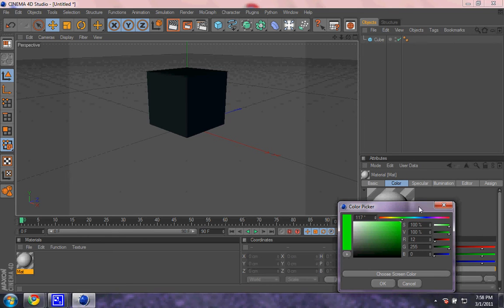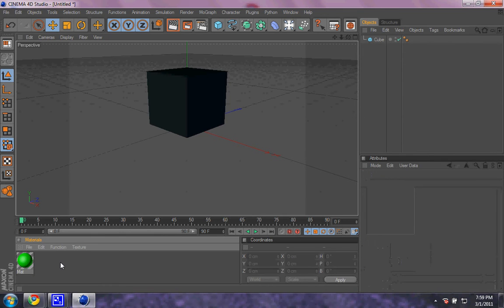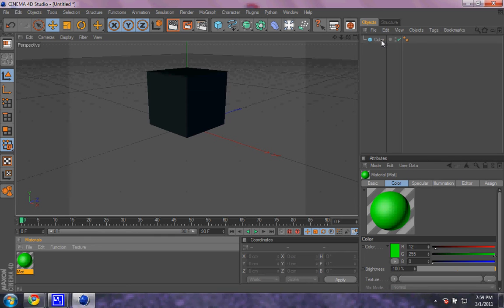So I'll slide to green, okay, and I'll just click on green and just slide it to the cube until you see the little arrow pointing down. Drop it, and now my cube is green.